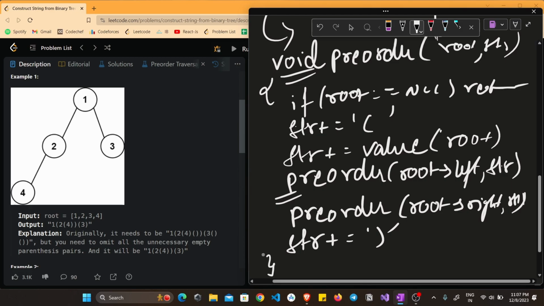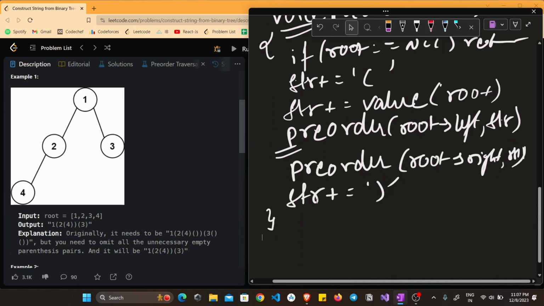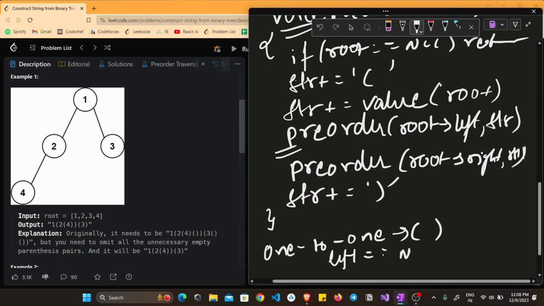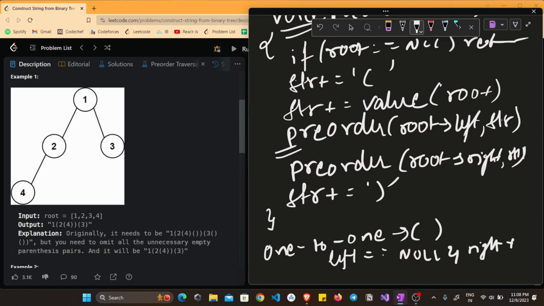So now you will think that this will work, but no, here is again one catch. There is one thing that we are missing. When I was explaining the example, at that time I told you about one-to-one mapping, and in one-to-one mapping we can't omit this empty parenthesis whenever our left is equal to null but our right is not equal to null.